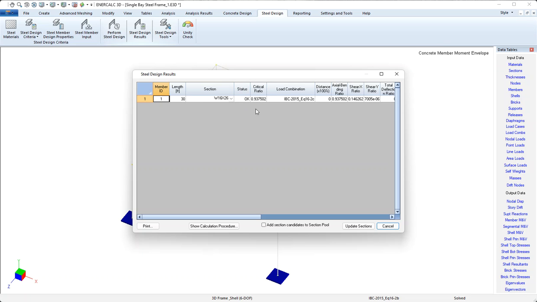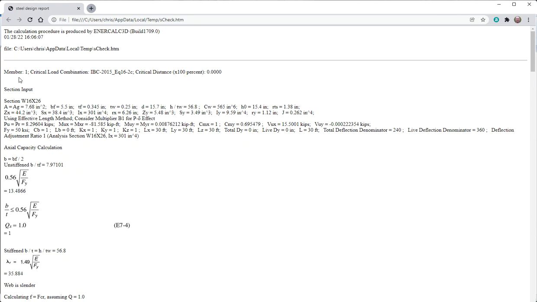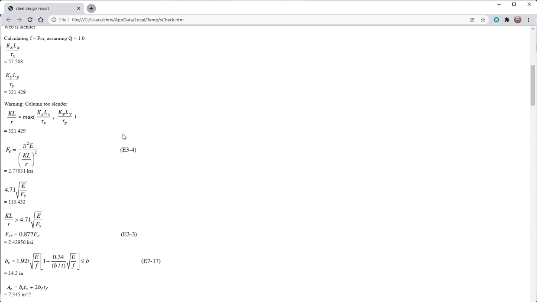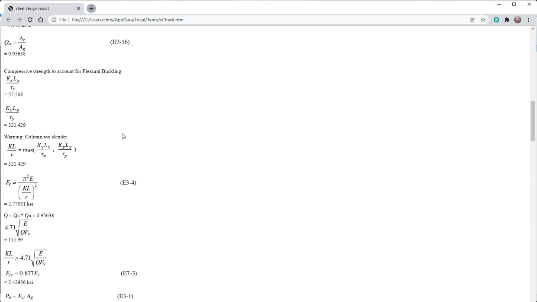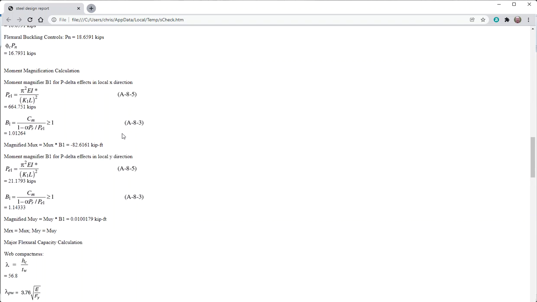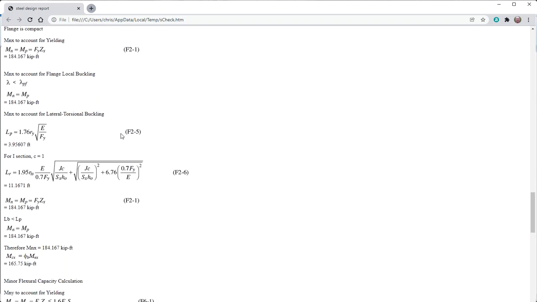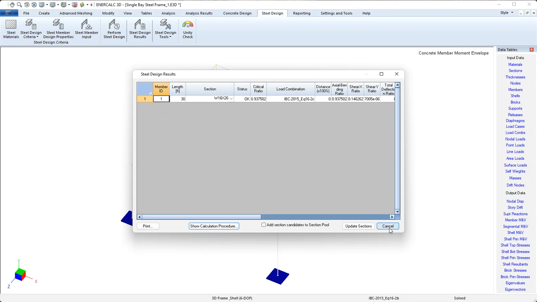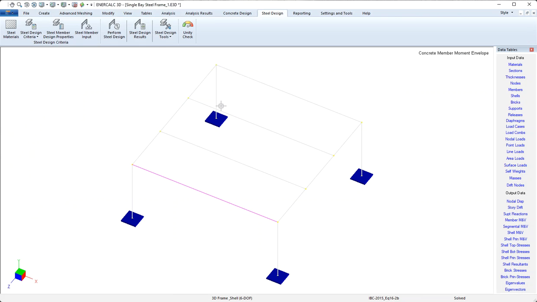So that's great information. While we're here on the steel design results screen, it's also important to know that the program offers a detailed view of the calculation procedure with this button here. So if I click Show Calculation Procedure, we'll see that open up in a browser. For this particular member, all of the detailed information on the input, specific code references, individual calculations, and so on, all available for us to print if need be, but at least to review. Okay, so I'll close that tab, and then I'll say cancel here. That was steel design results.